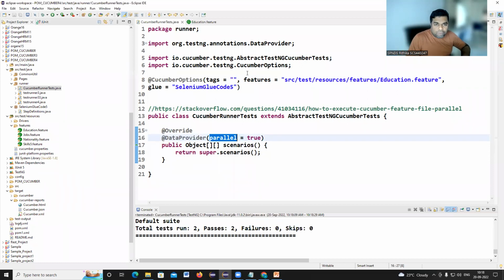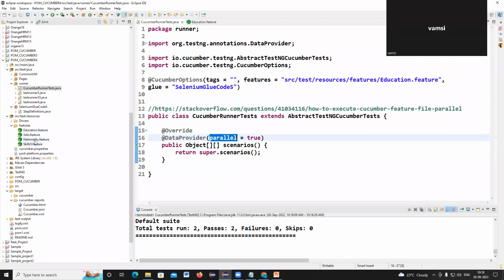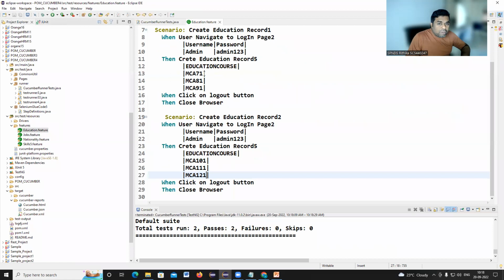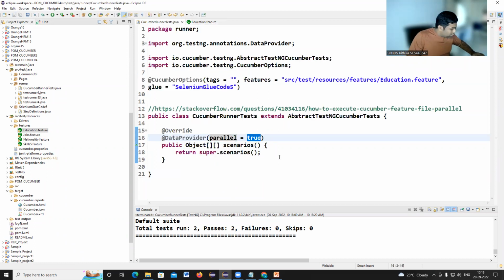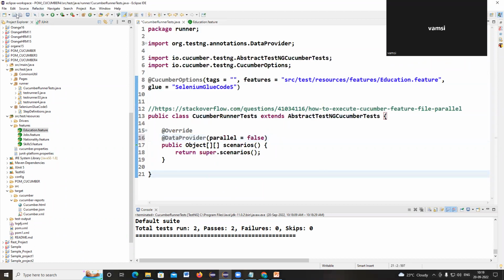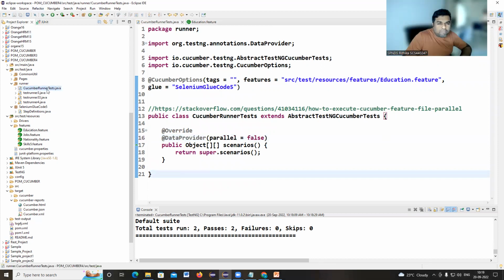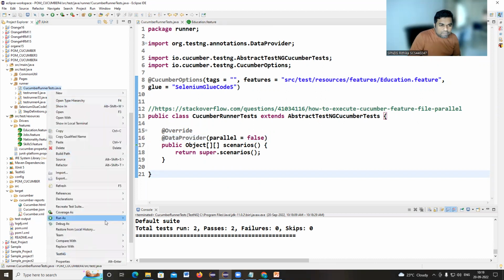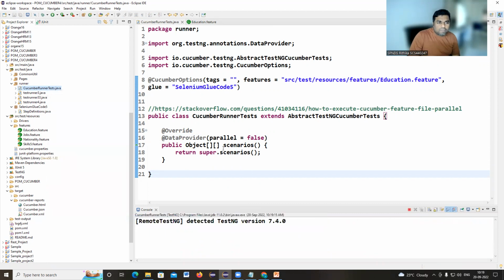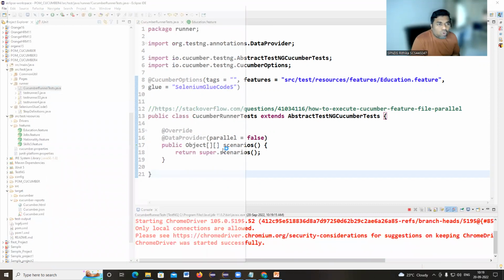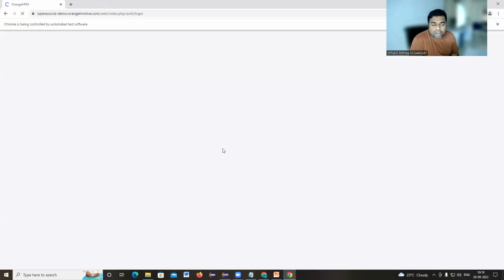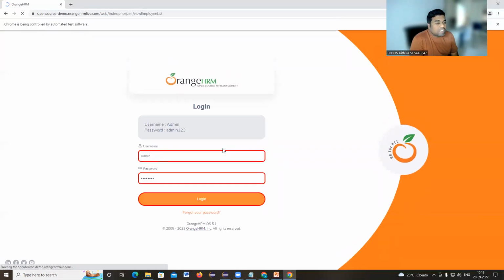So if I want to execute it one by one, I'm saving my input data. Now I'm specifying it as false. I'm saving. So this time my scenarios will be executed one by one. Let's run this. Already the POM Cucumber run for this zip folder we already shared. See, this time it's executing one by one.